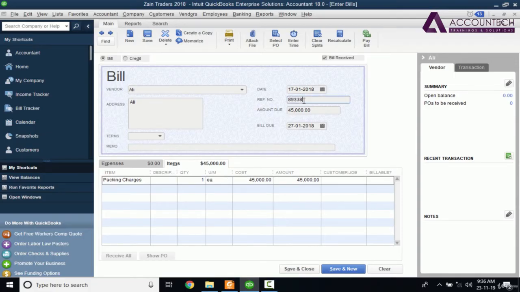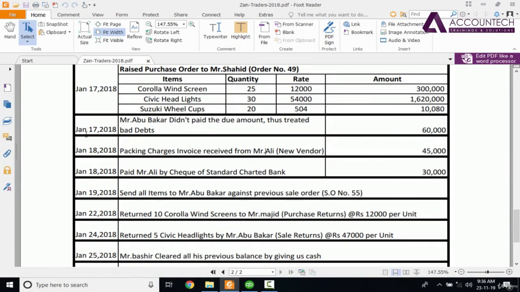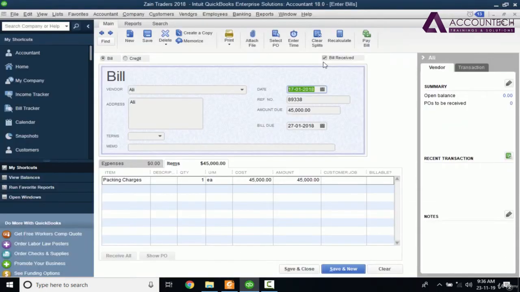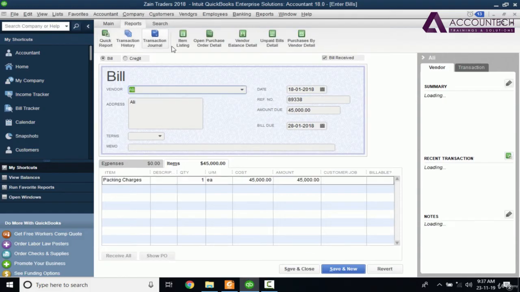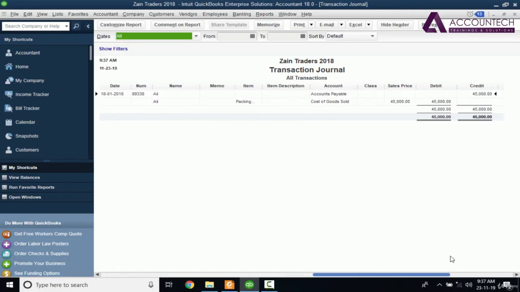You can mention any reference number here, and the date is 18 January 2018. Just save and new. Go to the last record, check reports, transaction journal. Cost of goods sold against packing charges is debit and accounts payable is credit.